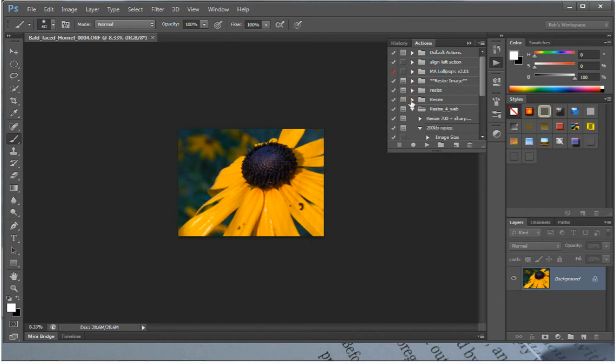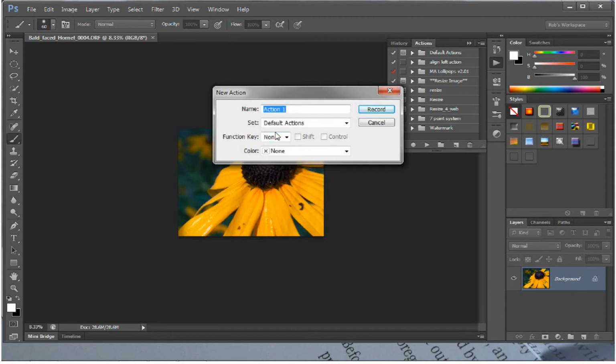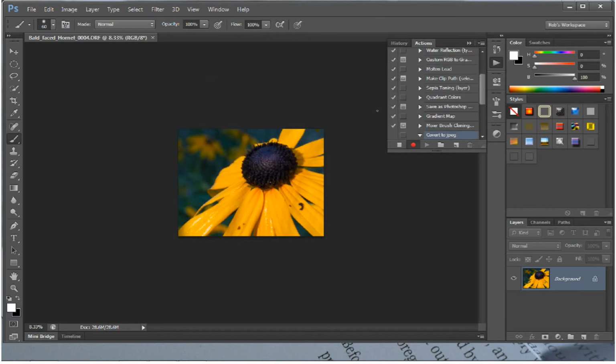A lot of action windows open here. Hold on a second. Okay, to start that, you create a new action by clicking this little page icon here, and we'll name it convert to JPEG. We'll leave it in the default action set. You can assign a function key which will allow you to tap the key and it'll run the action, but I'm just going to leave it as none for now, and then hit record.